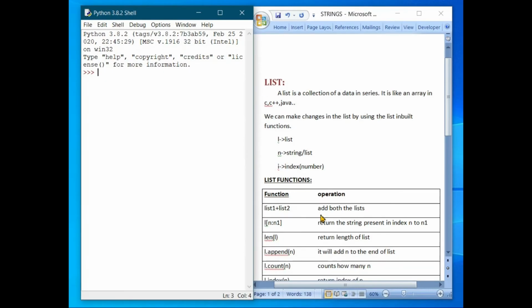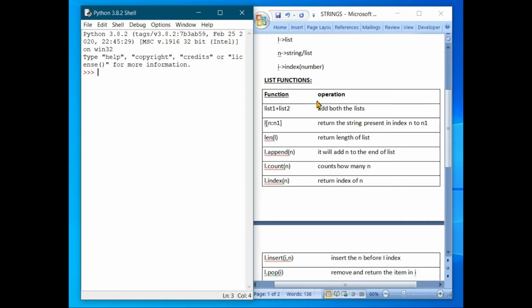Hello friends, today we'll discuss about lists. A list is a collection of data in series. It is like an array in C++. Now we'll see some operations. A list can be represented with square brackets, here we'll take L in the square brackets.